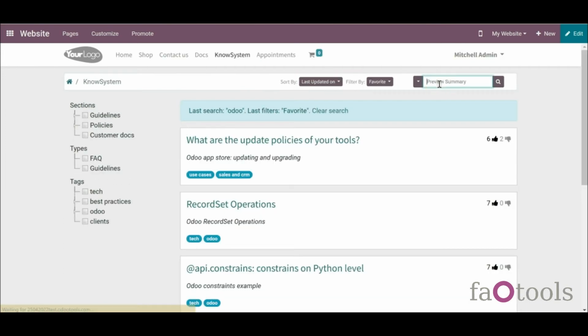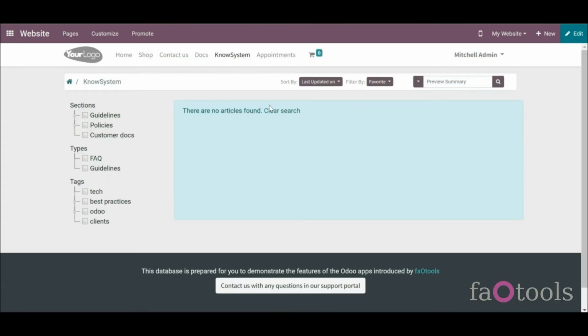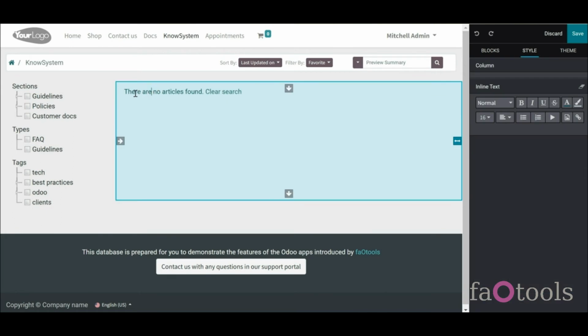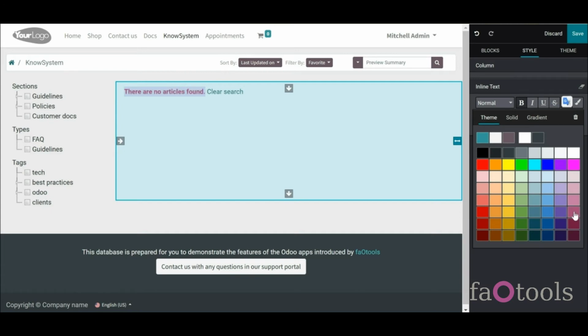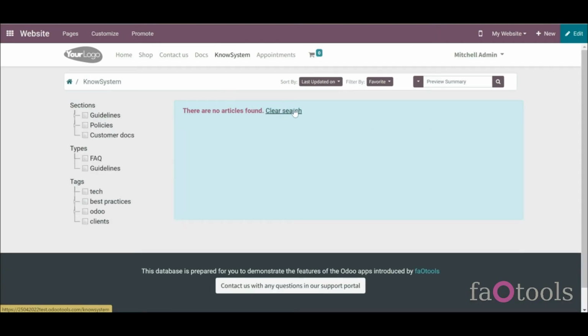In case the search or filtering result has no matches, you see the warning: There are no articles found. Clear search. If you click Edit in the top right corner from here, then you will be able to customize the warning. The phrase Clear Search contains a link that redirects to the KnowSystem page and therefore clears the searching parameters.